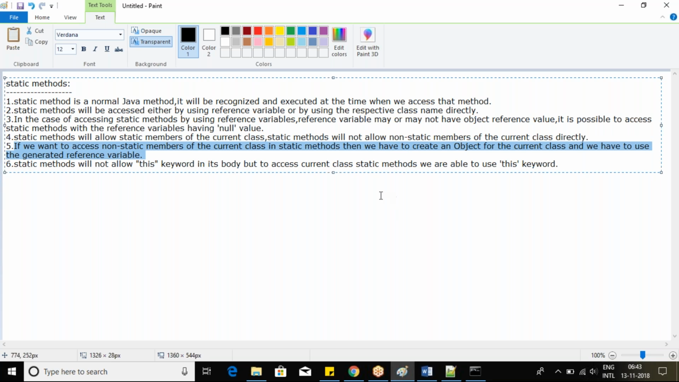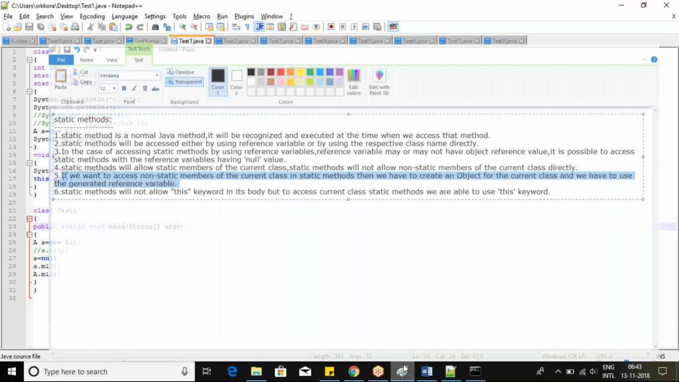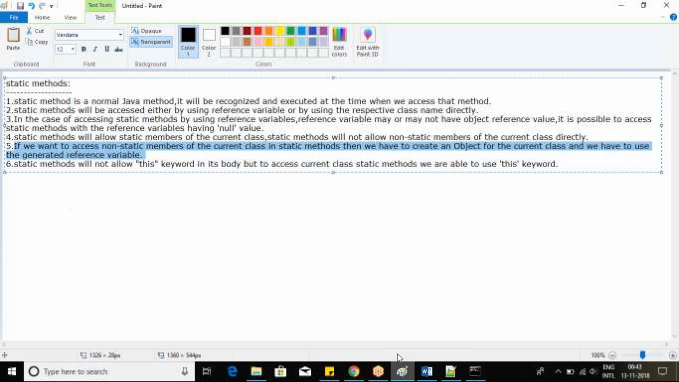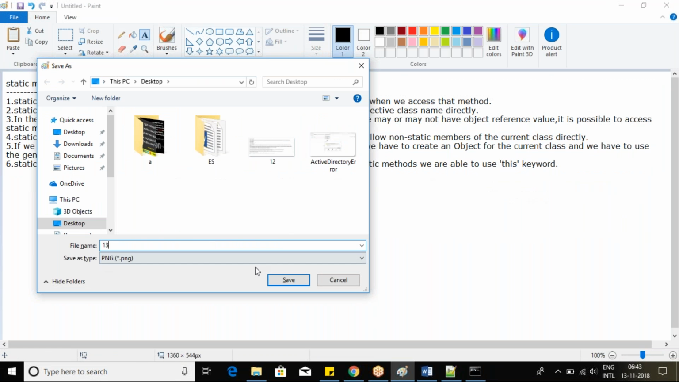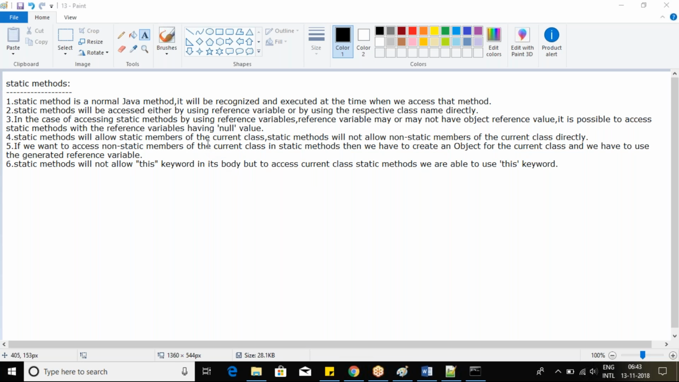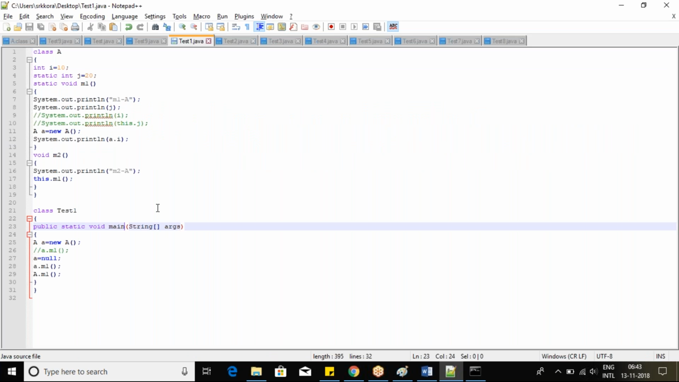Are these points and this program fine, all of you? Yes, Siva. Good. Simple, nothing but whatever points I am presenting, the same thing I am presenting practically in programming. That thing you need to get.